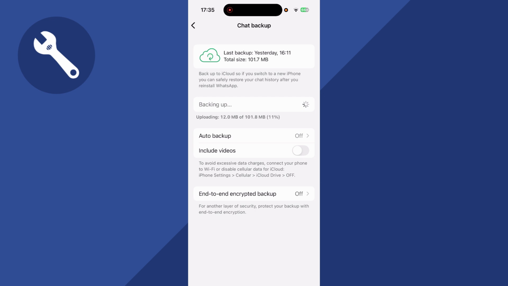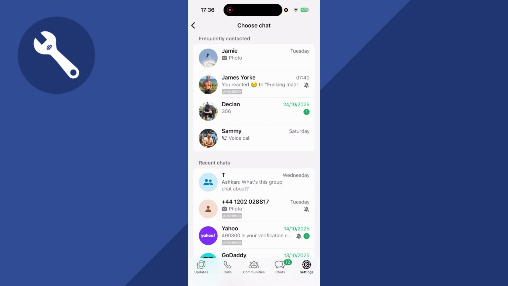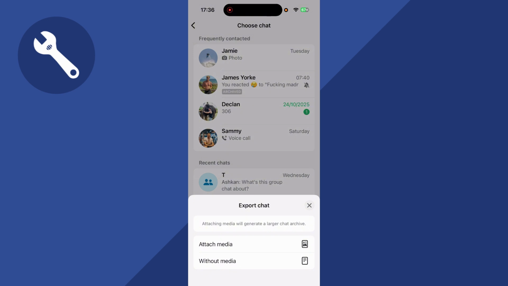Now, it may be the case that you want to go and back up an individual or a specific conversation instead. Now, to do that, we can come back over to the previous window and you can select export chat. You then just need to go and select the conversation that you want to back up. So I'm going to click on this top one here. You can decide whether you want to back up the media such as the images and the files. I'm going to select attach media.